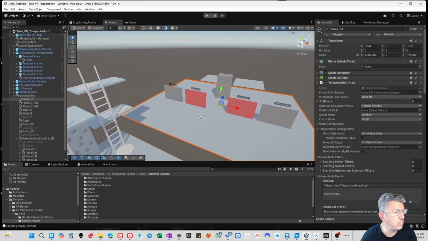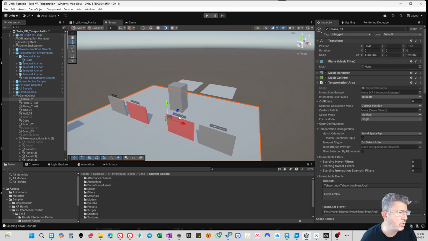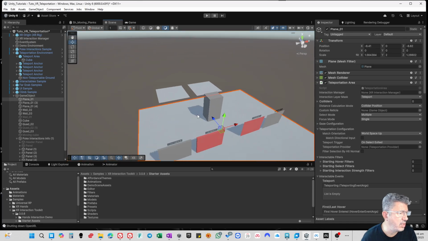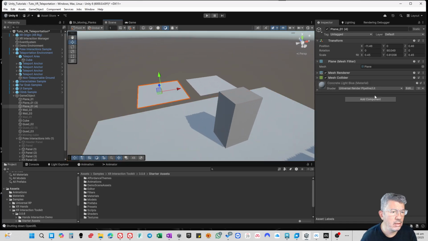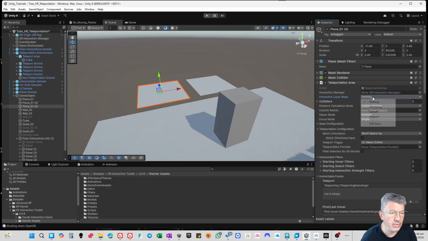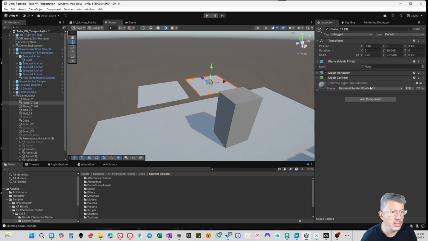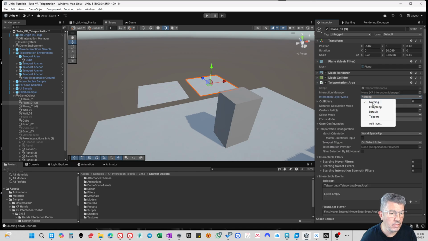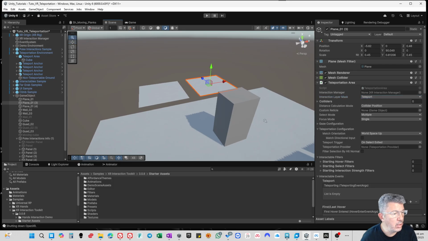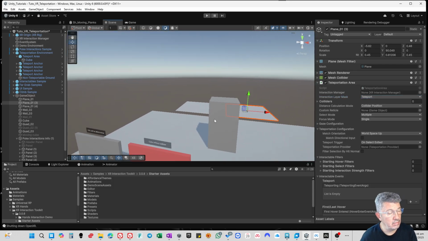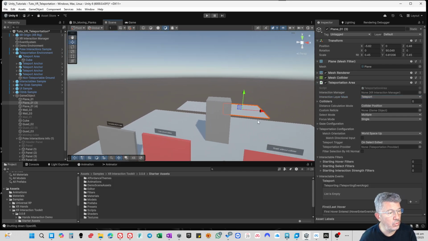So let's do it. But perhaps what I will do, I will also put a teleportation area here. Add component, teleport area, nothing, then teleport. This one, they all have a mesh collider. Teleport area, okay, teleport. Why not this one? I want to be able to go on top.